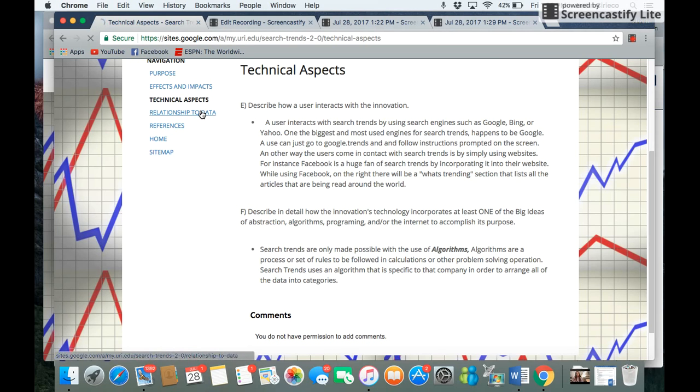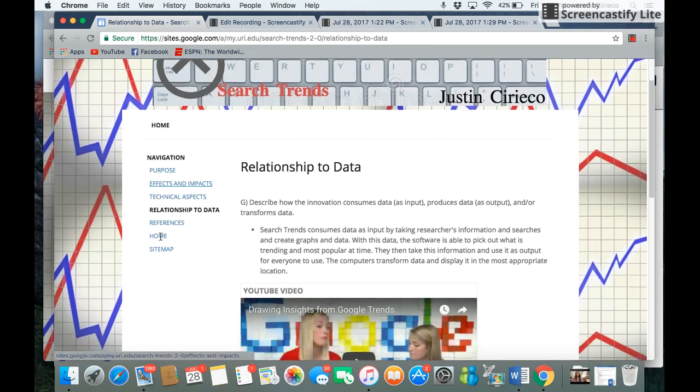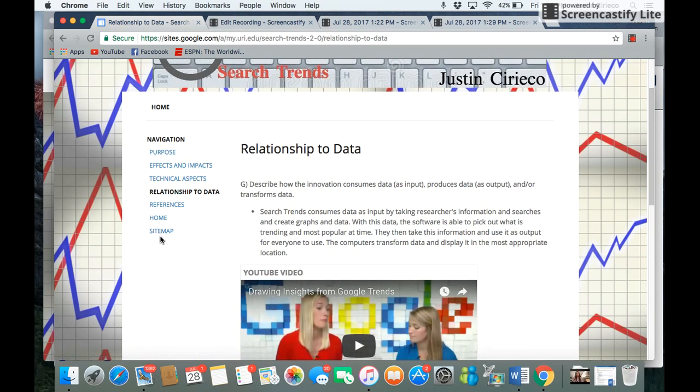The next page is the relationship to data page. On this page, I describe how search trends affects consumers' data, and I also discuss the storage concerns and data privacy.